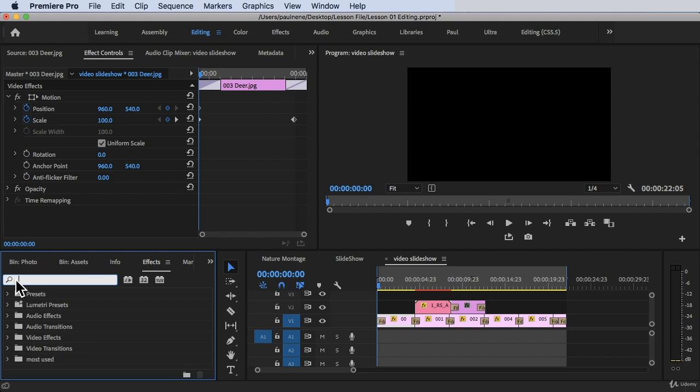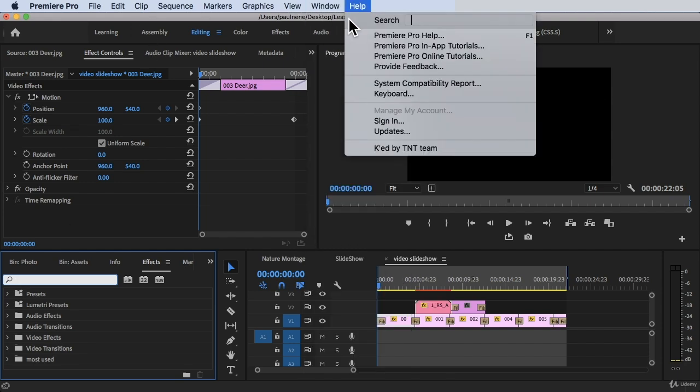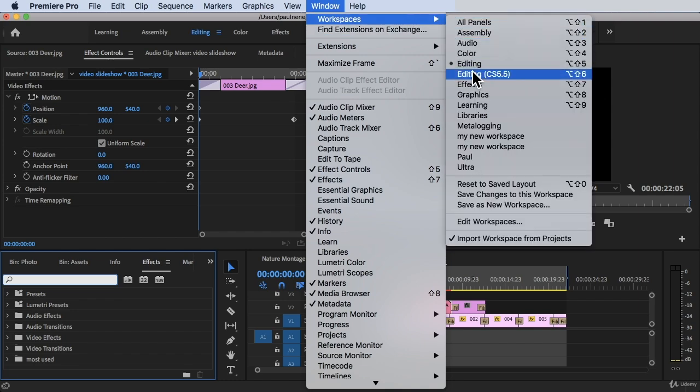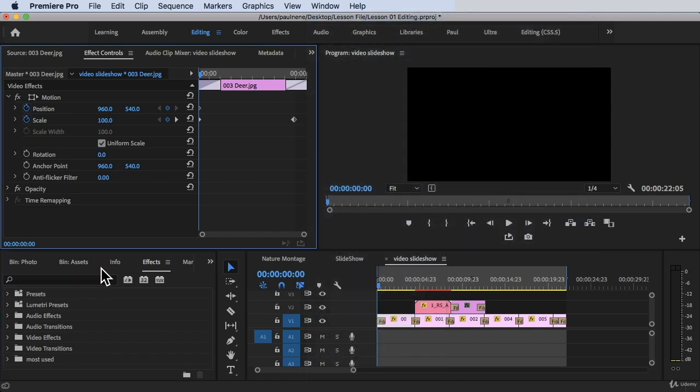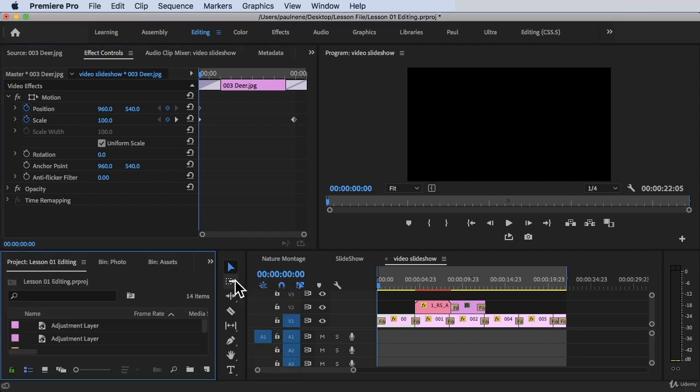Once again, we are on the editing workspace. You can also click on Window at the top, click on Workspace, and then click on Editing. I already have footage located in the project panel.